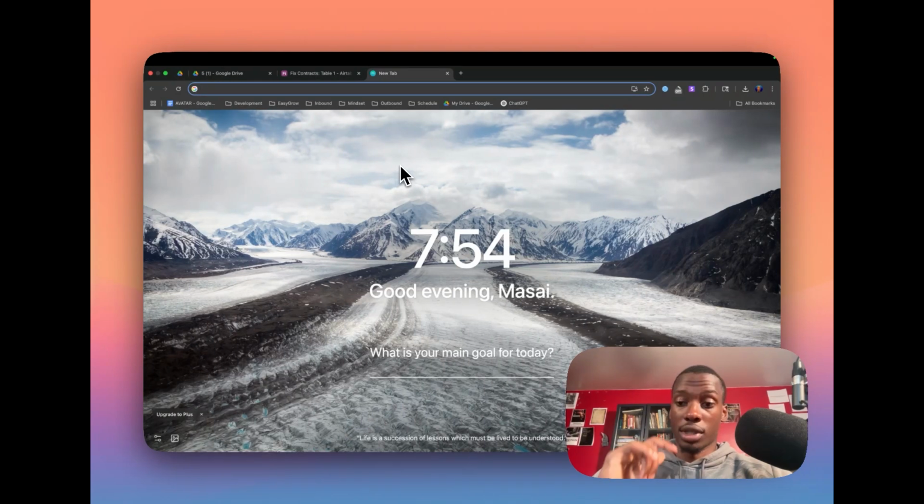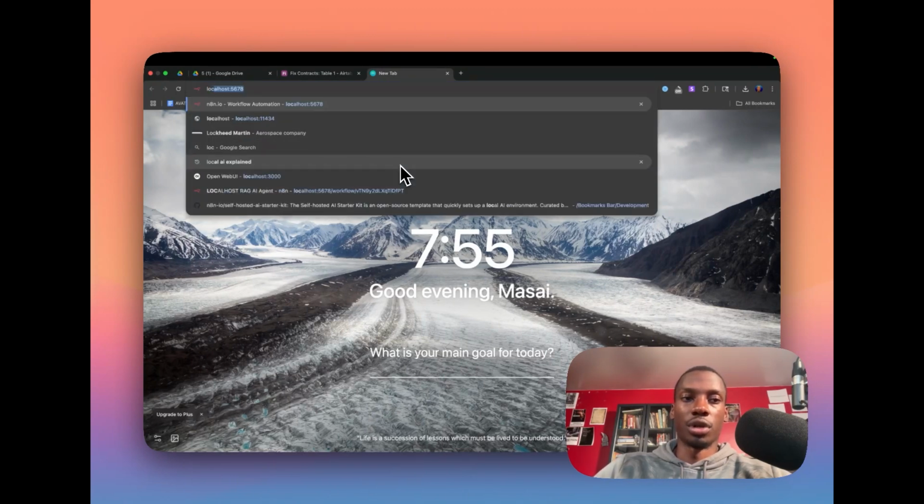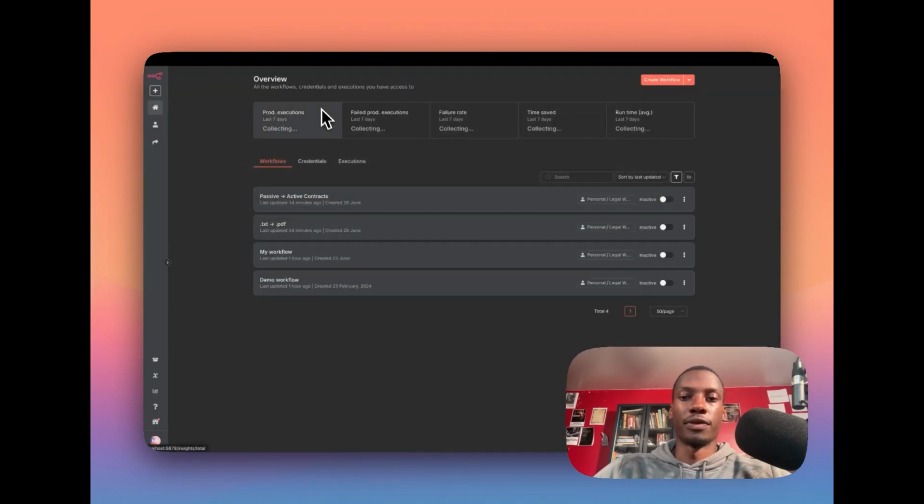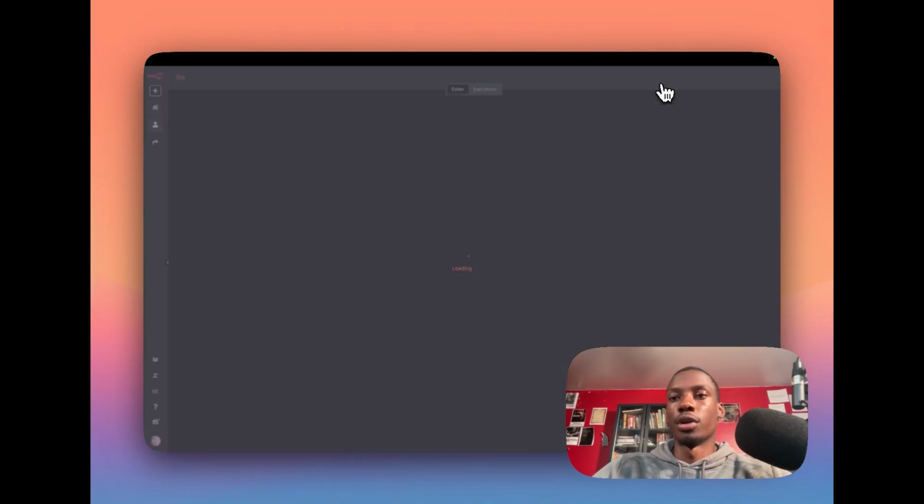I'm going to be running this with a local setup, so this is hosted on my local machine, again, to keep everything private. If you don't know how to set up N8N locally, you can check out a previous video I have that shows you how to set up N8N locally, and also how to download a language model so that you can use that language model for workflows. But once you have N8N downloaded locally, all you have to do is go to localhost, and it's going to be on port 5678.